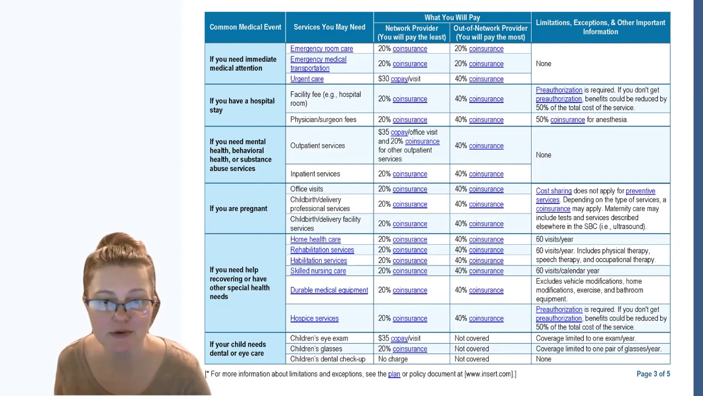Again, pre-authorization is required. It's important to pay attention to that. And then you can see that for the physician surgeon fees, there's a 20% coinsurance after the deductible normally, but for the anesthesia portion, it's a 50% coinsurance. So you do have a greater cost for that anesthesia and the anesthesiologist fees.